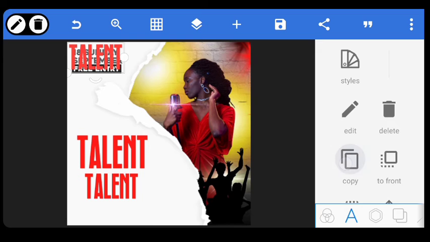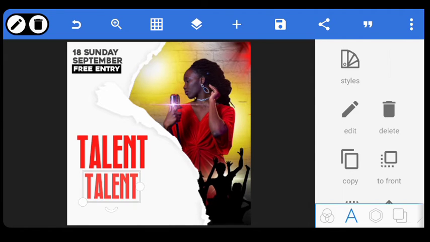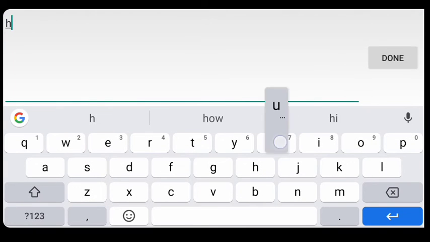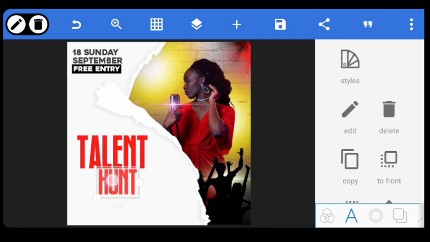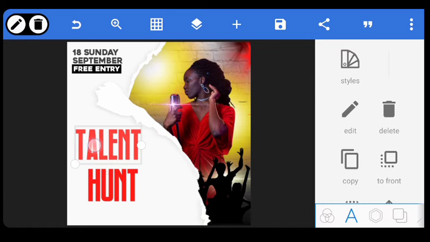So I'll just edit it. I'll have to delete this. So click on it, edit it, and wipe it out to type in hunt. It's a talent hunt show. So okay. Then you make it a capital letter also. This is big, so I'll reduce the size of this also. So I'll align it under here. You can see this. Okay, great.